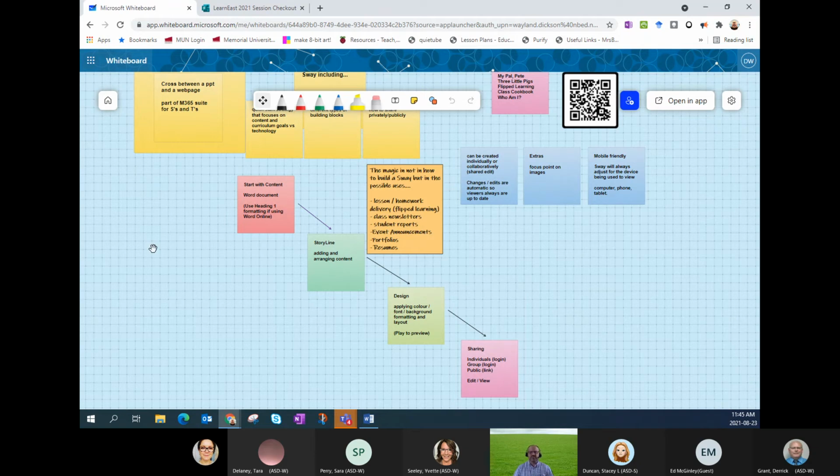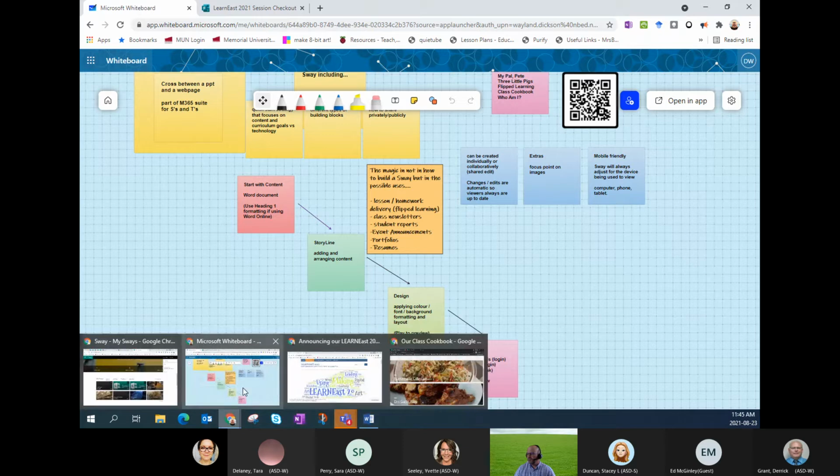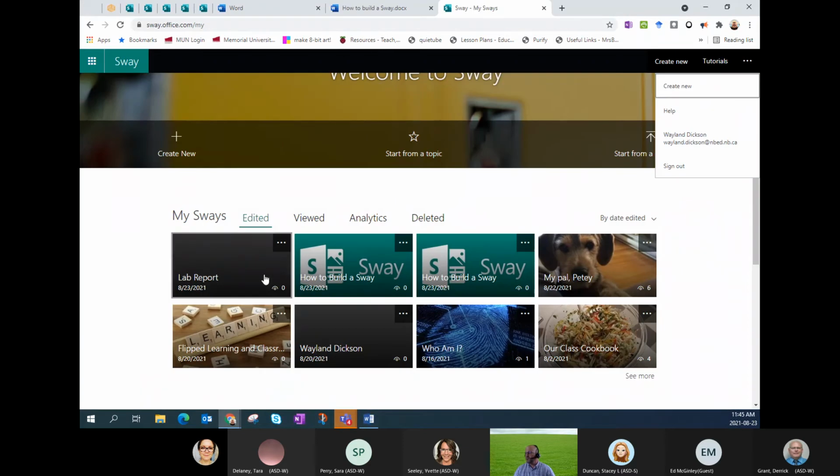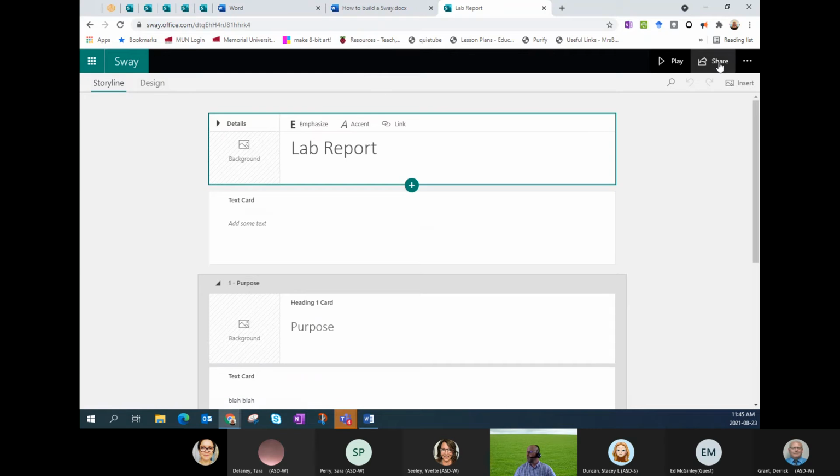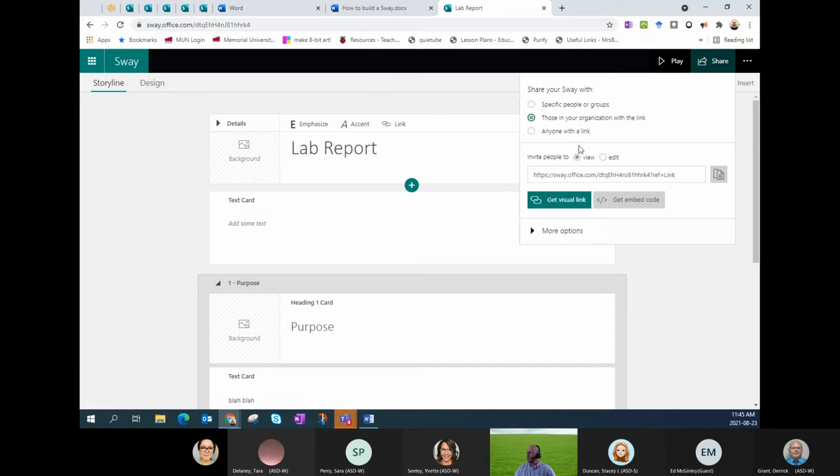The other one was again using it as an assignment in Teams. Students can submit their links. Let me open up my lab report again. Once they click the share button and grab this link, they can submit that in their assignment. If teachers are using Teams to collect work, students could just paste that link, and the teacher would have a collection.